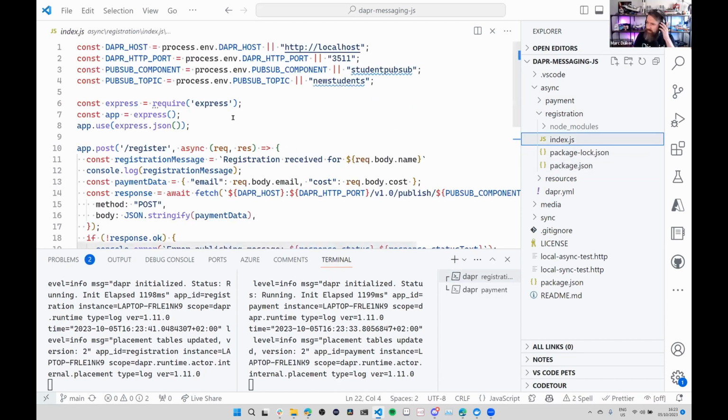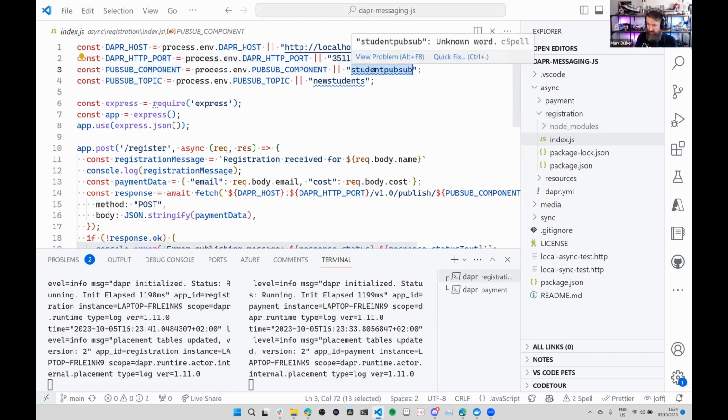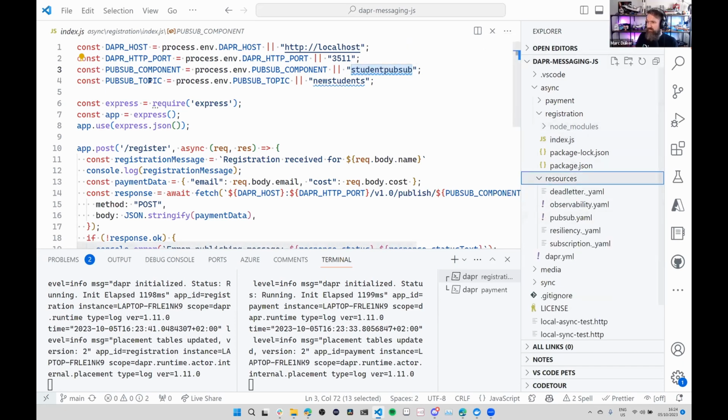So this is the content of the registration service. Again, we need to communicate with the Dapr sidecar, so there's the host involved and the Dapr port. In this case, Dapr also needs to know what kind of component we're using, and that's done by name. So we are using a component name, and the name of the component is student PubSub. I'll show you in a second what this name matches up to in this component file. And then we need to specify a topic that we're publishing the messages to.